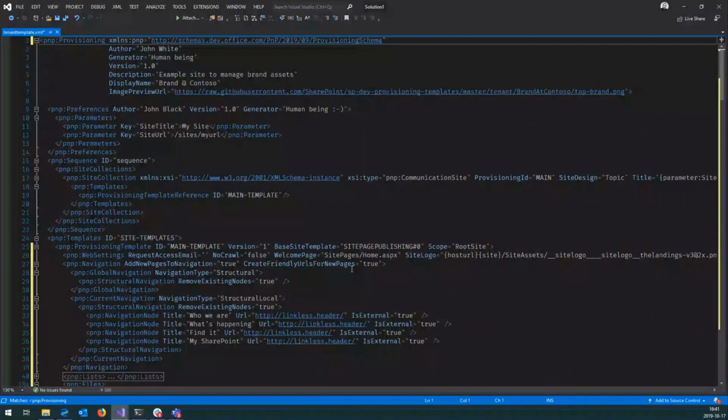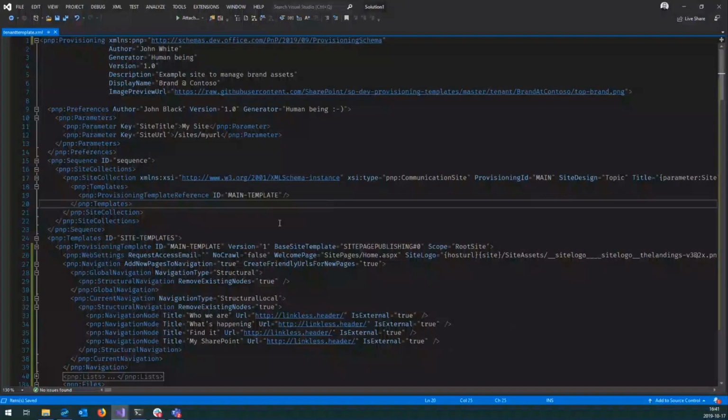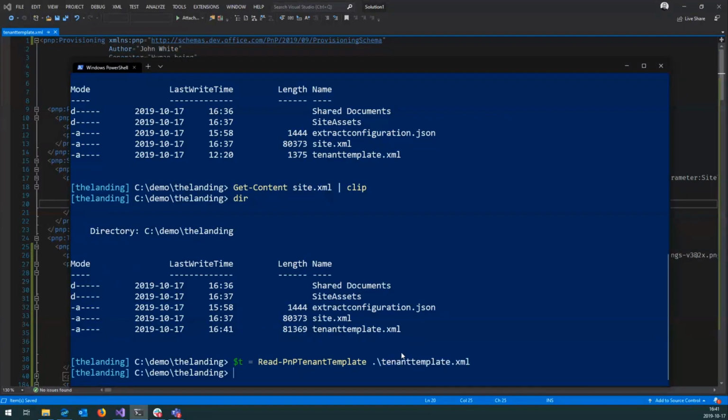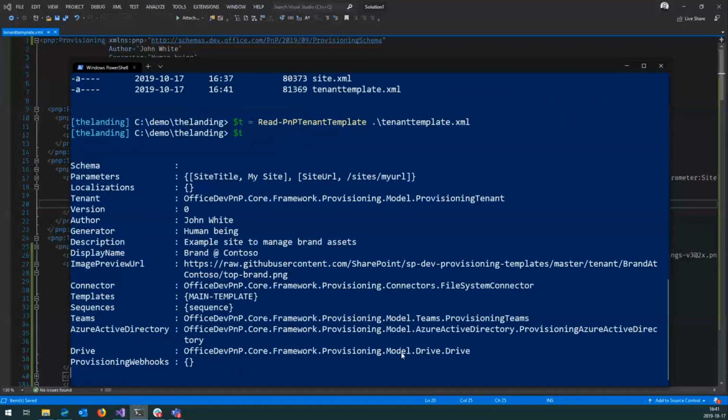So if I save this tenant template, now I have a tenant template that I could actually apply to my tenant if I wanted to test it. But I want to grab this all together and make it a single file. So I want all the files, the shared documents, the site assets, and the tenant template file into one single PnP file. So what I do then is I read it into a variable. I say read PnP tenant template, and I specify the tenant template. And there we go. So if I just sort of PowerShell way, okay, so we have a template here with all properties. And if I want, I could start to tweak things here and add things, all with code if you want to. But we don't want that.